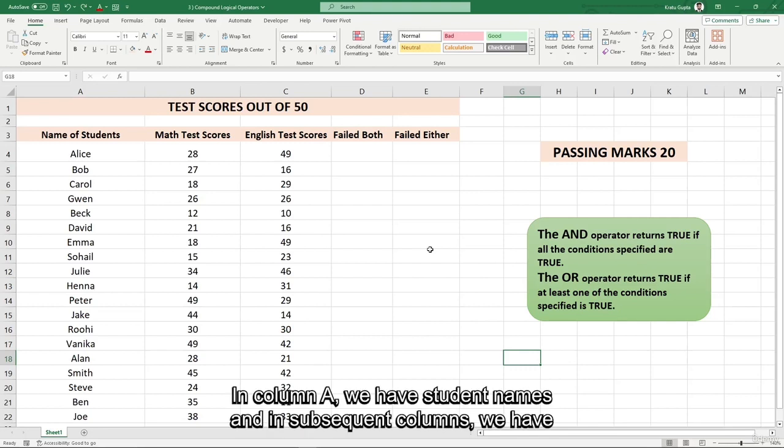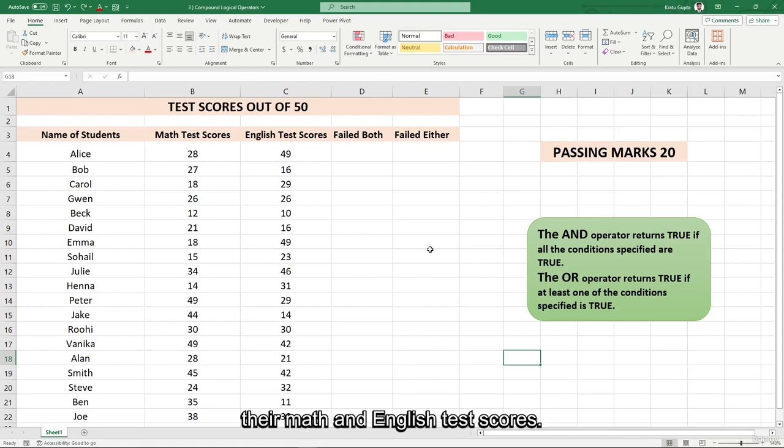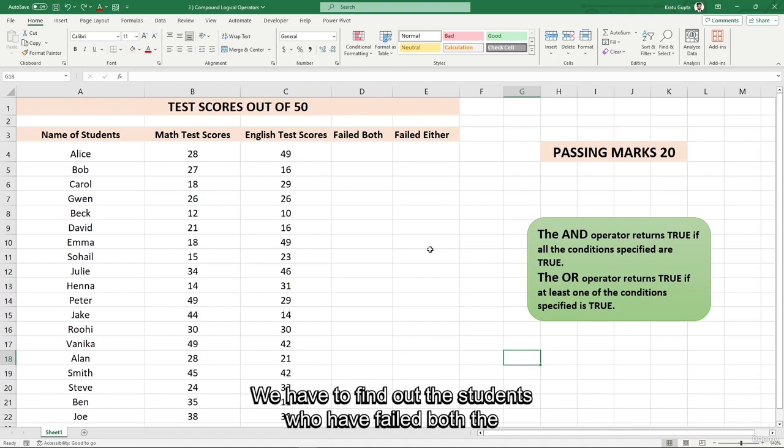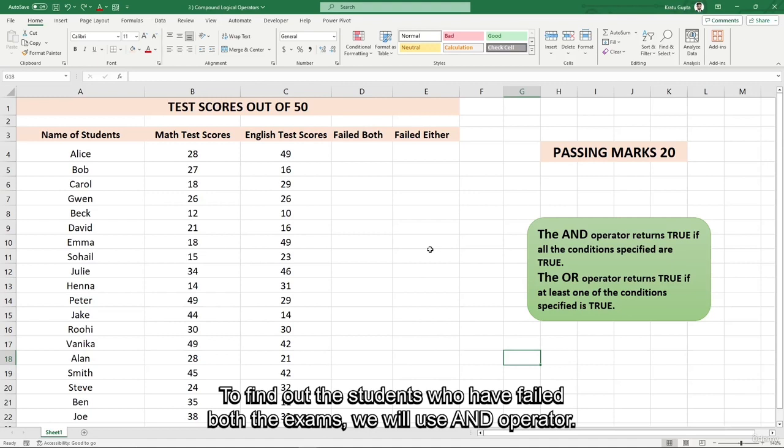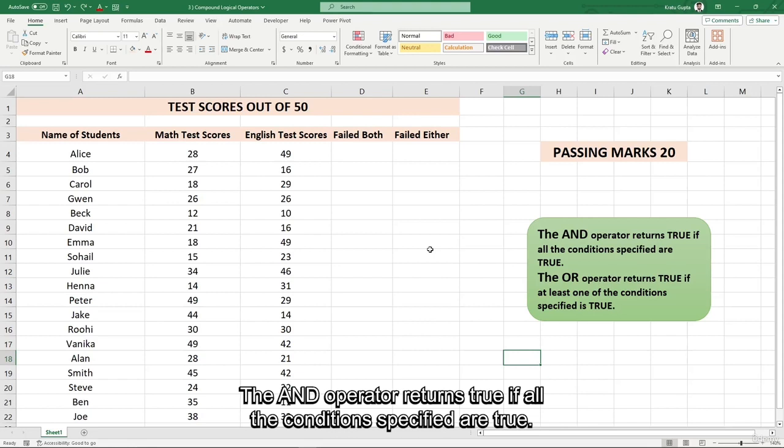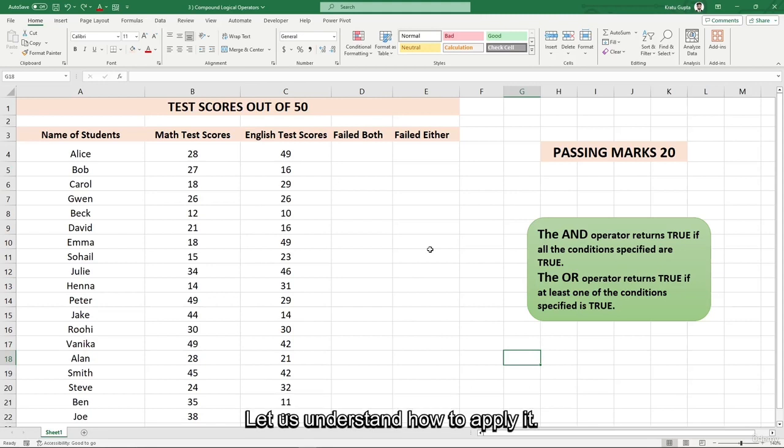In column A, we have student names, and in subsequent columns, we have their math and English test scores. We have to find out the students who have failed both the exams or at least one exam. To find out the students who have failed both the exams, we will use AND operator. The AND operator returns true if all the conditions specified are true. Let us understand how to apply it.